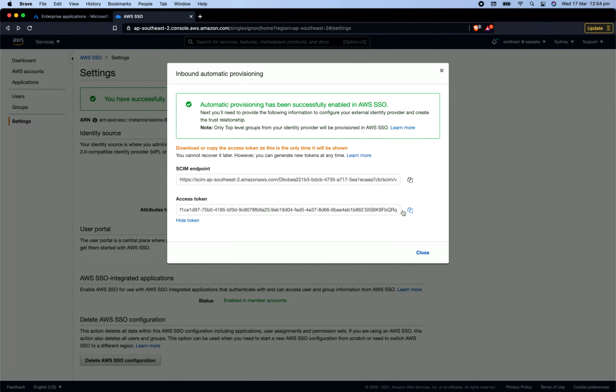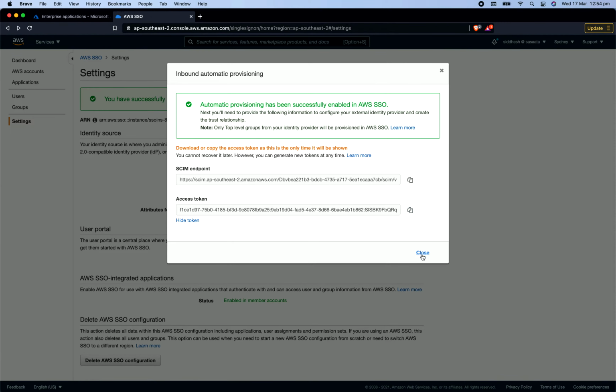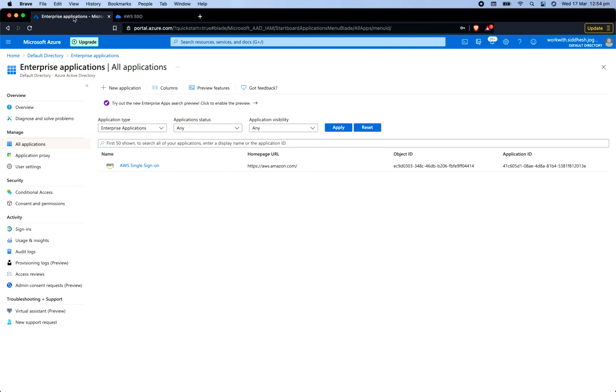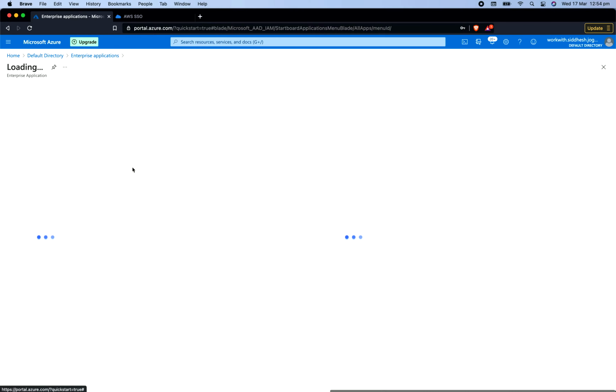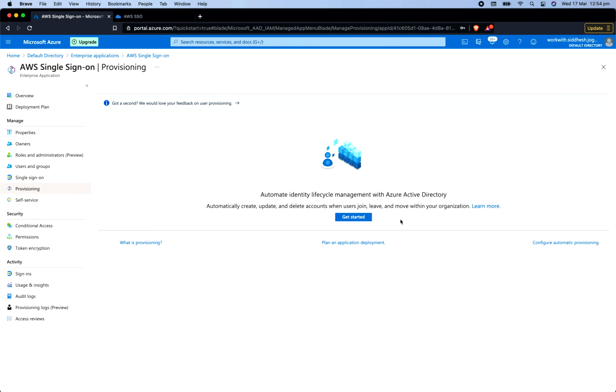and the access token. This is only available right now, so just copy it. Once you click close, you won't be able to see the access token again. So we're going to copy these, and you can see automatic is now enabled, it's SCIM. And we're going to go over to AWS single sign-on in Azure, and we're going to provision user accounts.